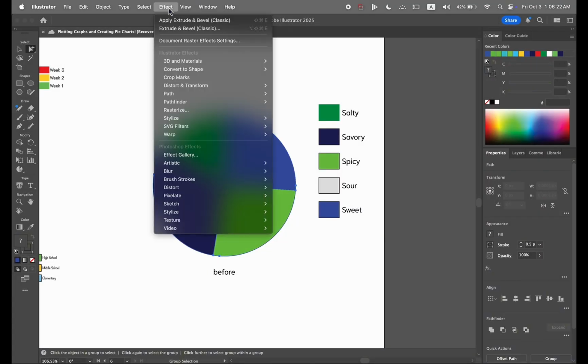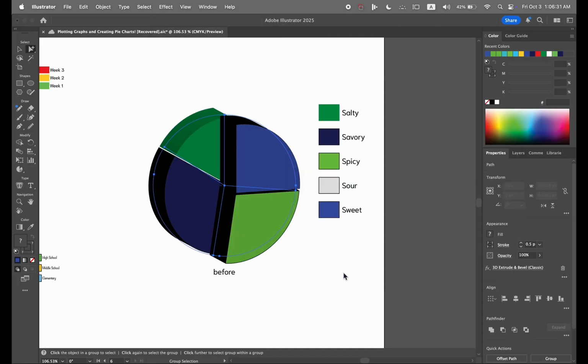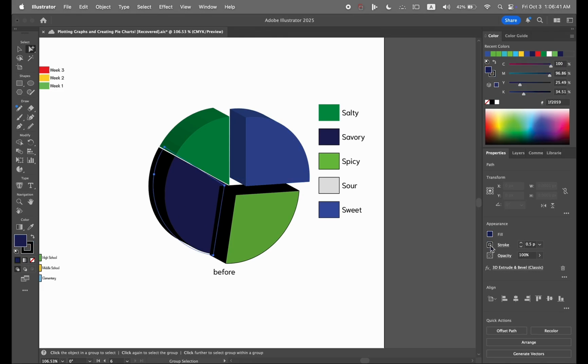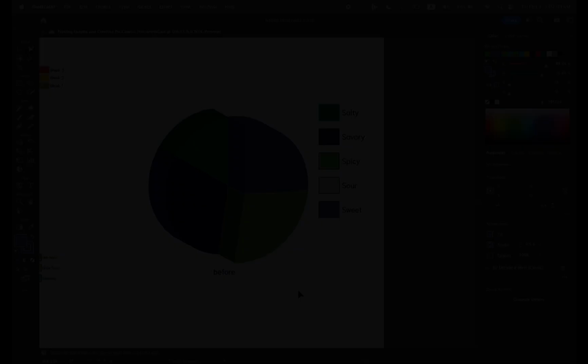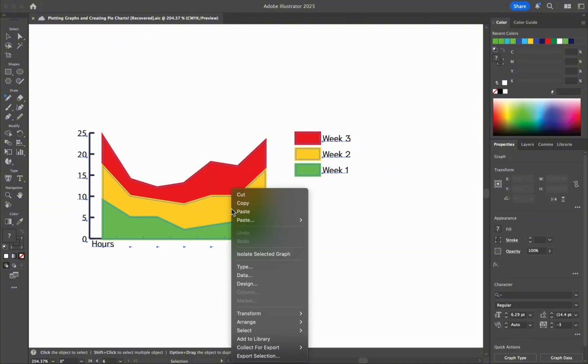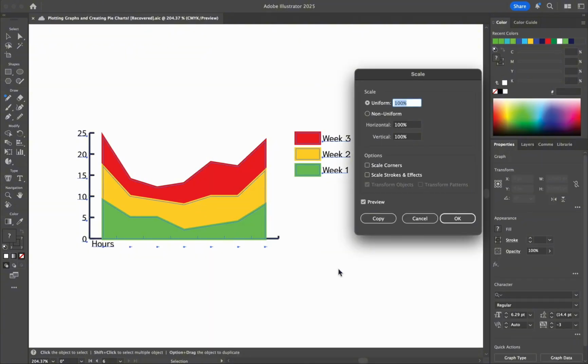To apply a 3D effect, use the Group Selection tool to select the chart, go to Effects, select a 3D effect. This will display a menu that will make your chart appear 3D. To scale graphs, make sure you exit out of data tables, then right-click Transform and click Scale.